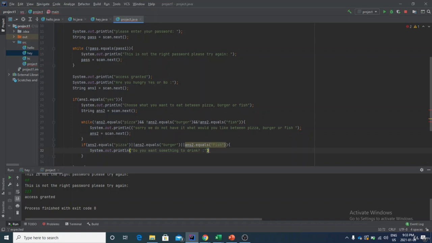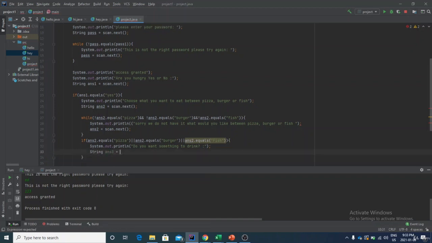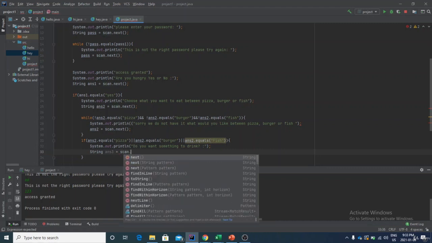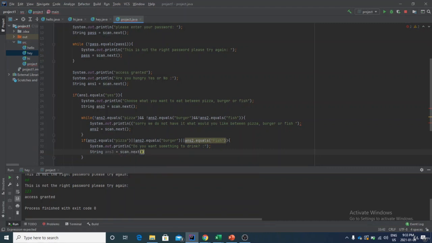Once again, we need to store the answer of this question somewhere. So we're going to create another variable that will be called, in this case, answer number 3, because this is the third answer that we are going to store. Answer number 3 will be once again a communication with our user. This will be a string. So the user will simply write down whether he or she wants to drink, yes or no. So it's important to write down here, yes or no.